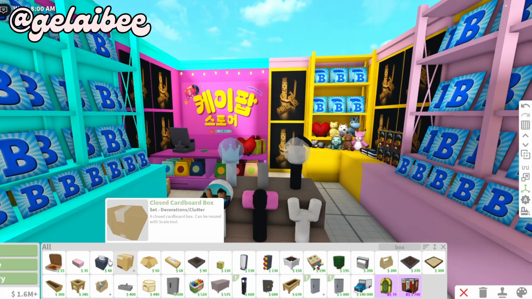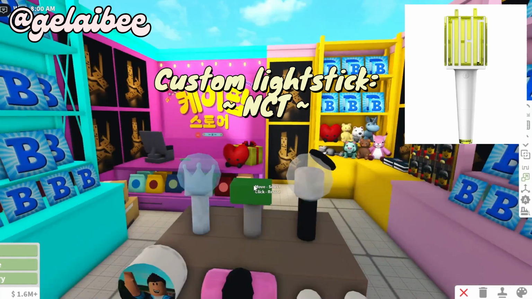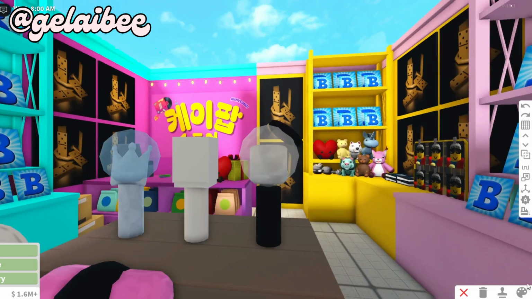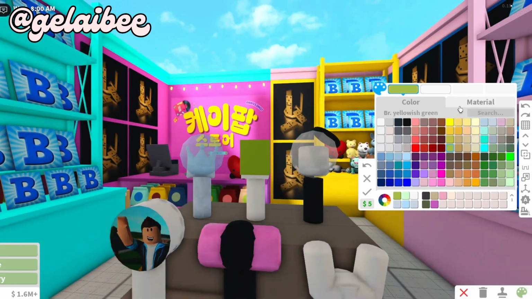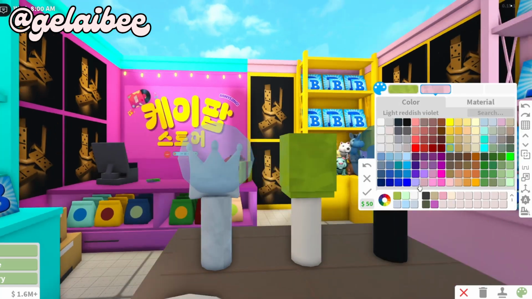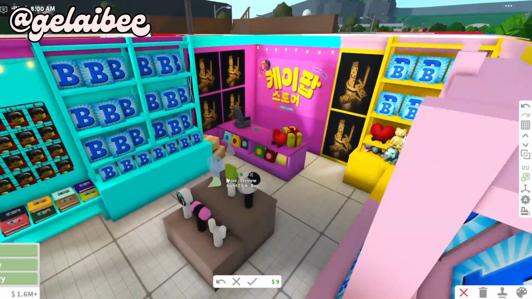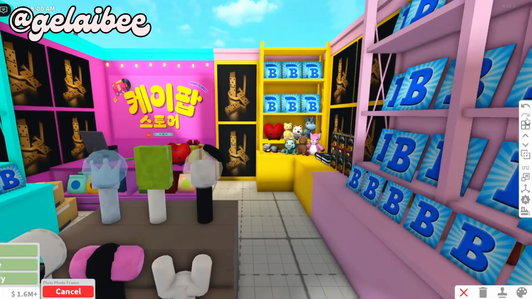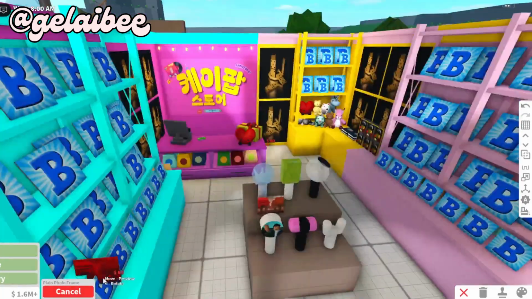Onto our last custom light stick for NCT. So this will be plain simple. All we need is one small box and resize this to make a vertical rectangle. I also colored the base holder to white, and for the box color this olive with foil texture. We will add a photo frame in front of each light stick where we will be adding decals of their group names.